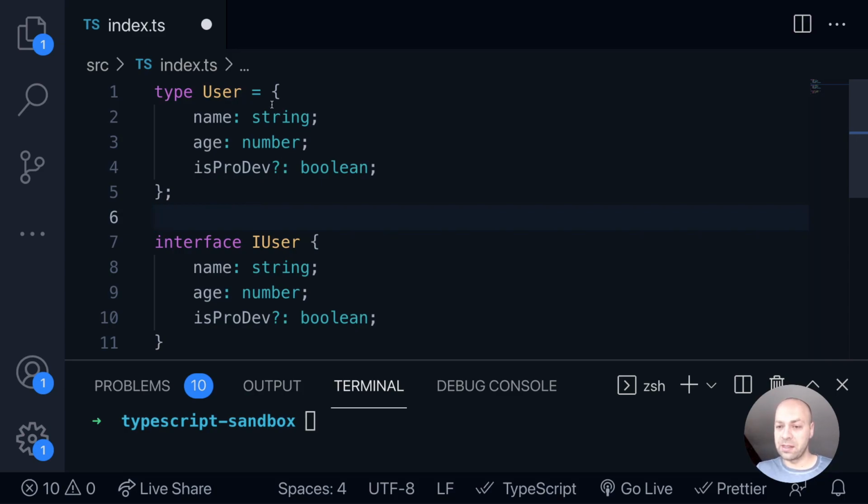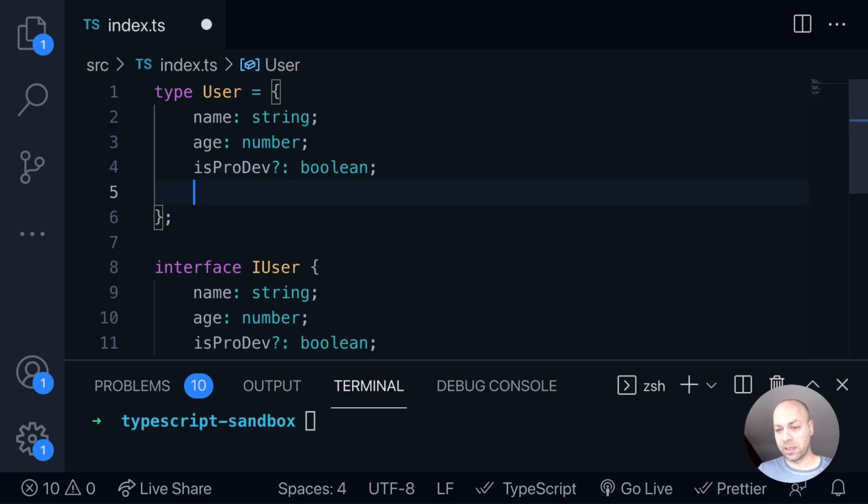So all of these types and interfaces that we've created have properties which have values that are equal to strings or numbers or booleans, which are primitive data types. But what about if we want to use a function inside of our object? Well, this is pretty easy to do, and we can do this in both types and interfaces. And the syntax looks a little bit like this.